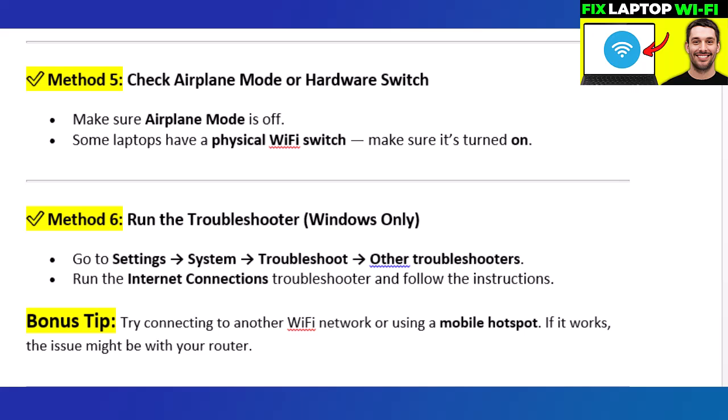Bonus tip: try connecting to another Wi-Fi network or using a mobile hotspot. If it works, the issue might be with your router.